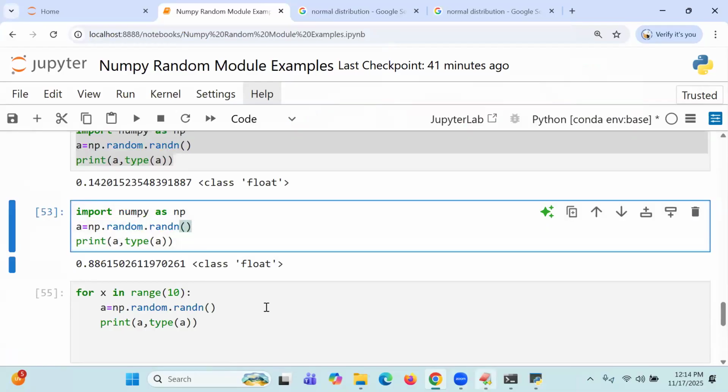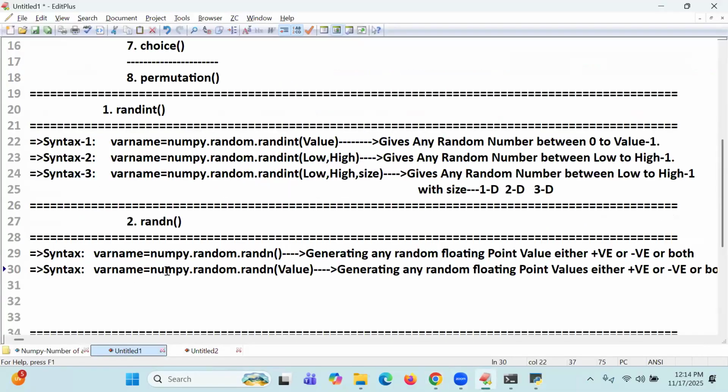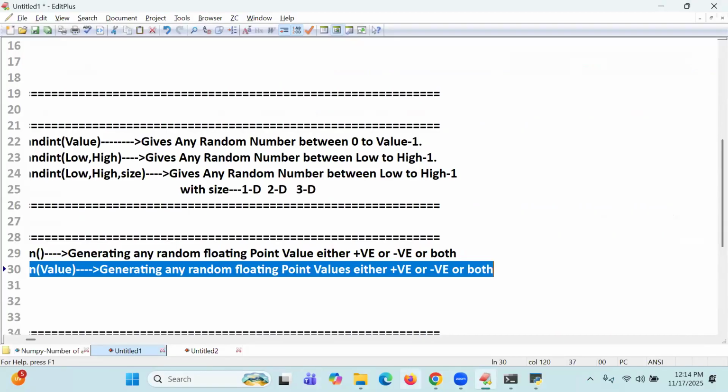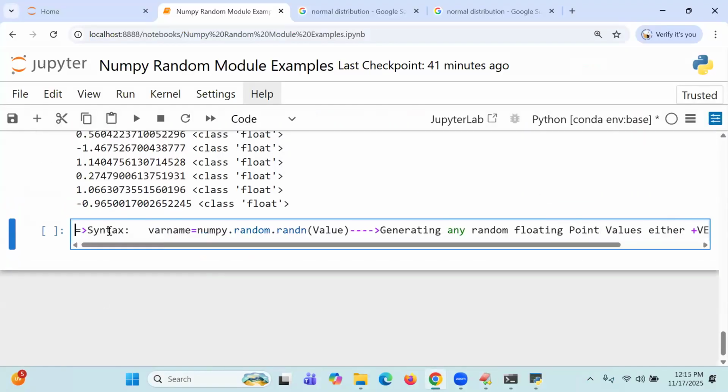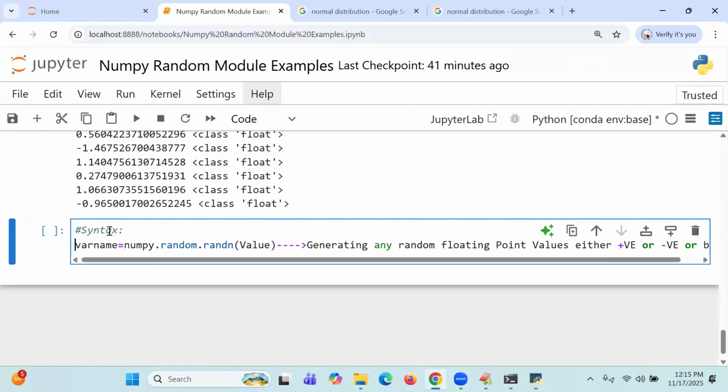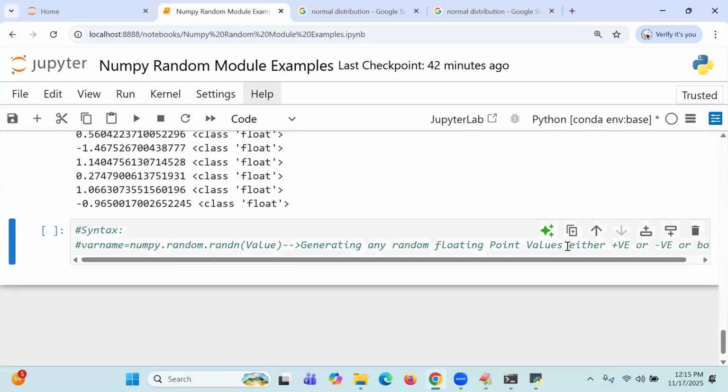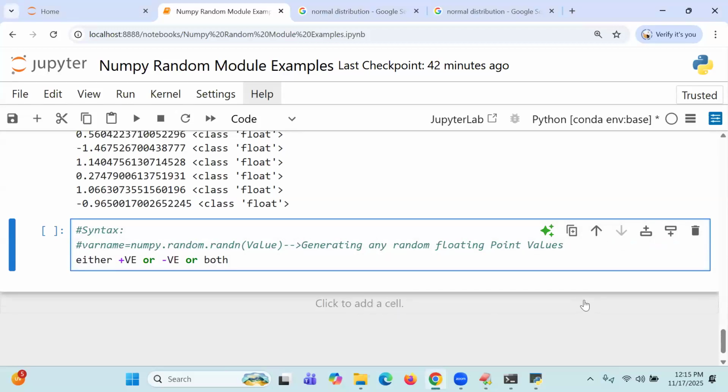Next one is the syntax for this value. Floating point number of values I want. This syntax also I'm going to use. Here I'm going to enter variable name is equal to, like this you are getting it. Either positive or negative, you will be getting floating point values, not a single value, floating point values of this one.